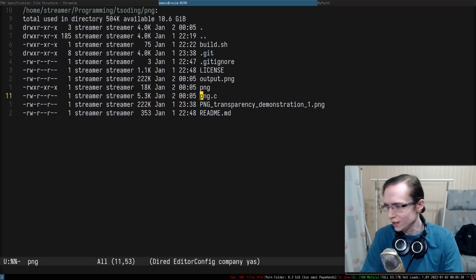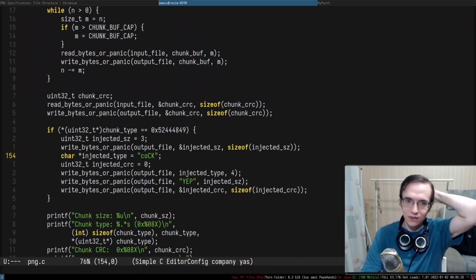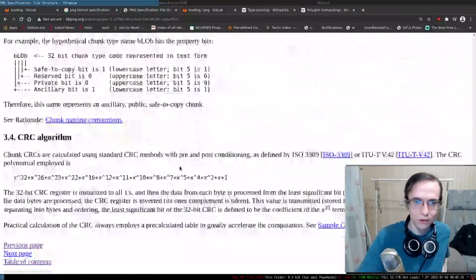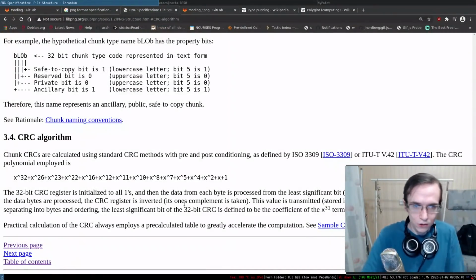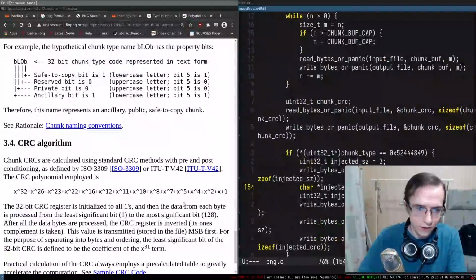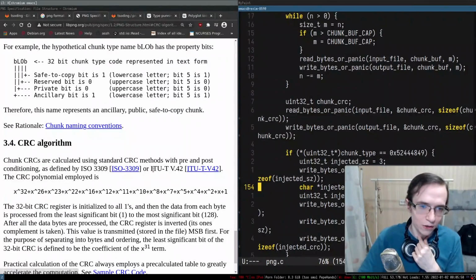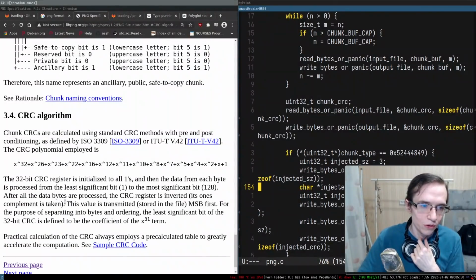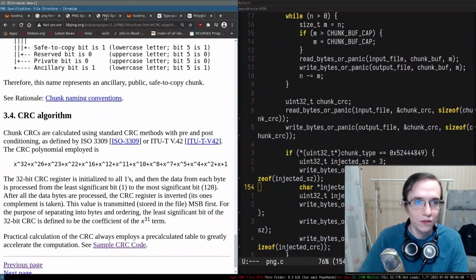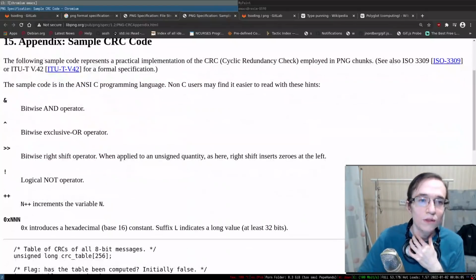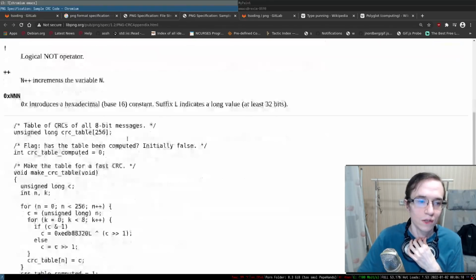And the only problem that we encounter in here is essentially the CRC problem. So let me take a look. CRC, I know that there is some algorithm here. Chunk CRCs are calculated using the standard CRC method with pre and post conditioning as defined by ISO, blah, blah, blah. The CRC polynomial employs this. Practical calculation of CRC always employs a precalculated table to greatly accelerate the computation. See sample CRC code, right? The following sample code represents the practical implementation of CRC employed in PNG chunks.